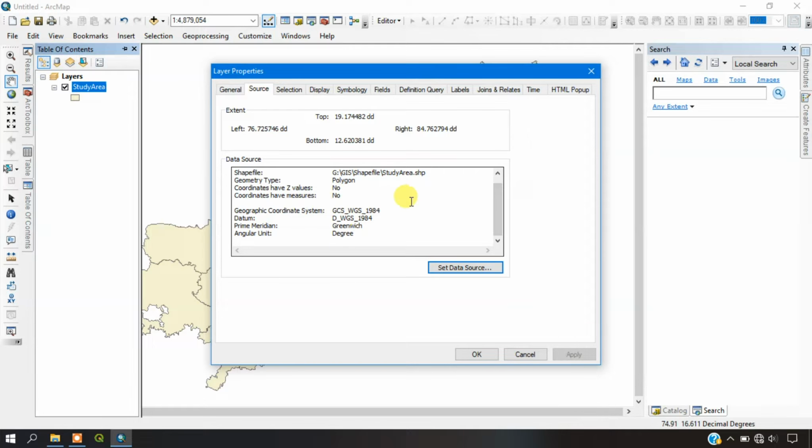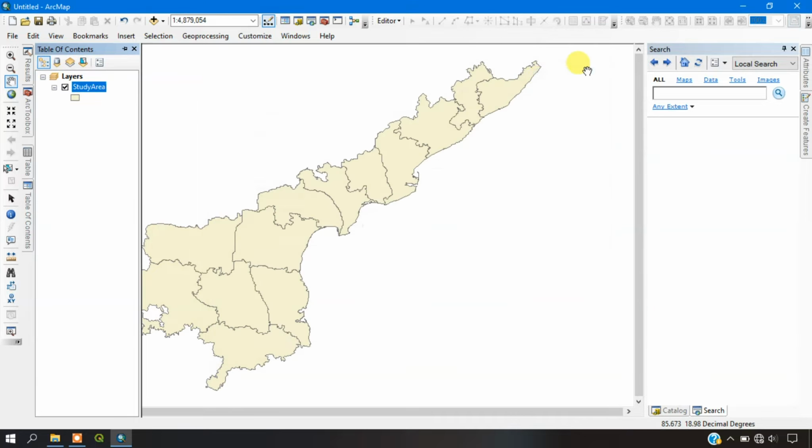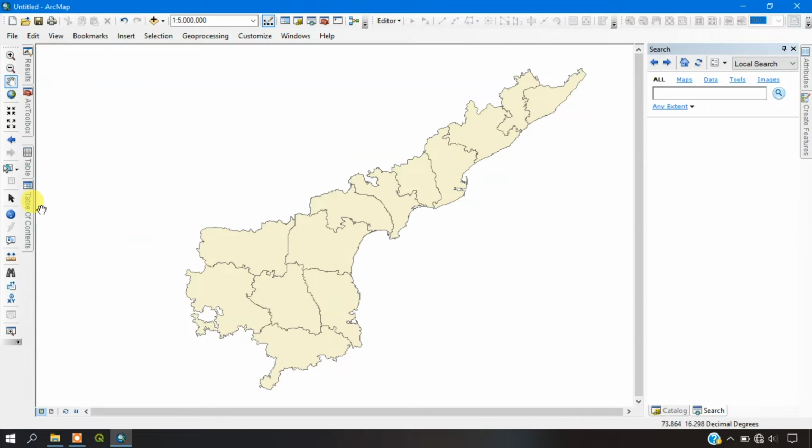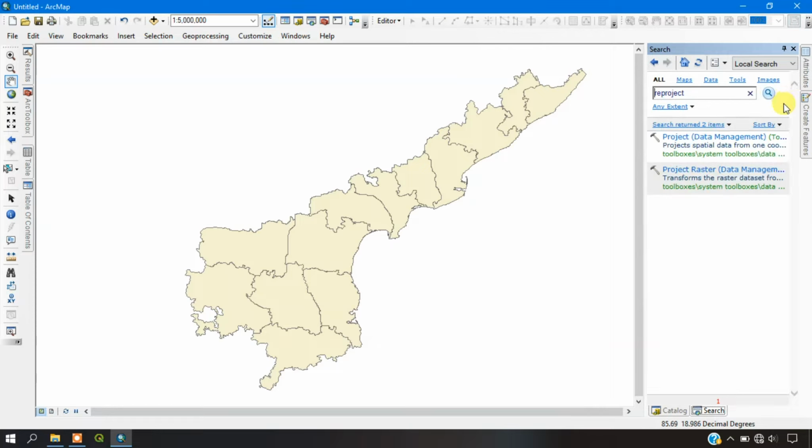So I need to just convert it into my specific coordinate zone. Okay, so for that, go to the option search. If you don't find the search here, you can just click on it here. So this is the search table. Here, just type reproject and search for the tool.